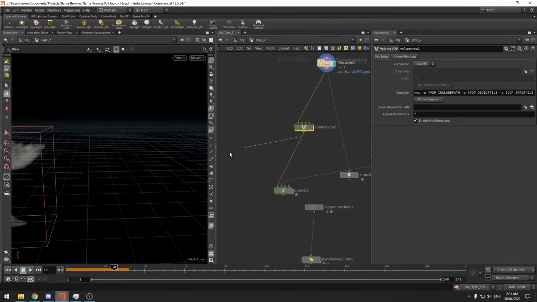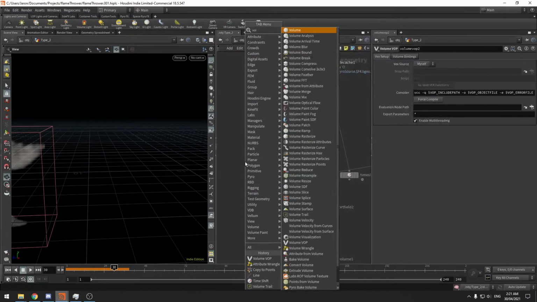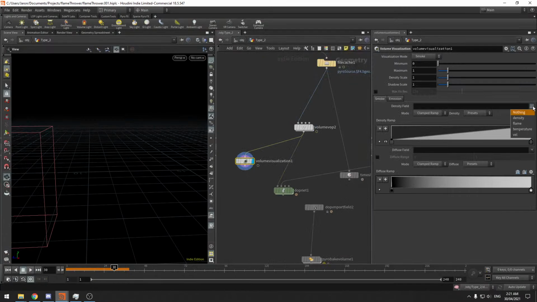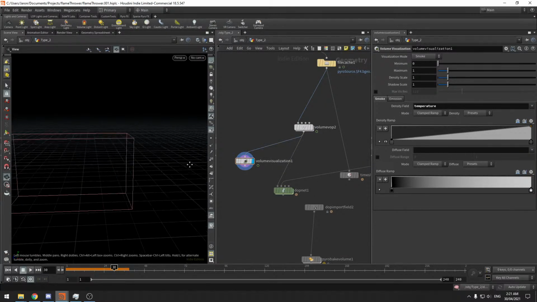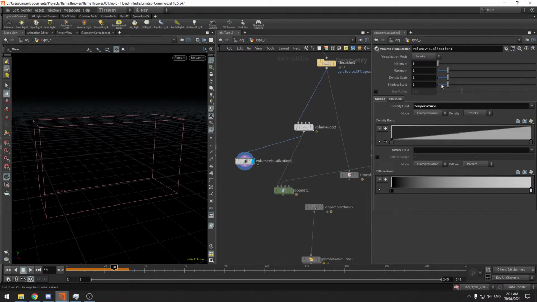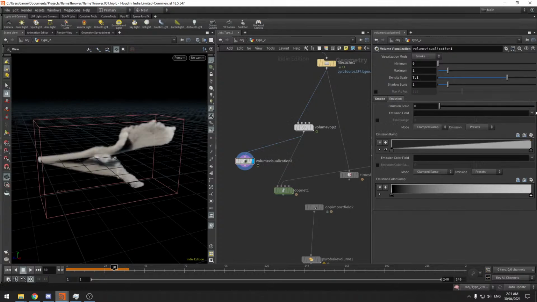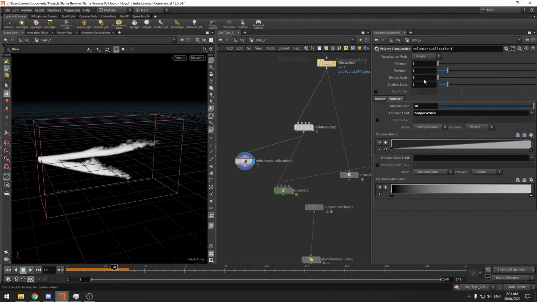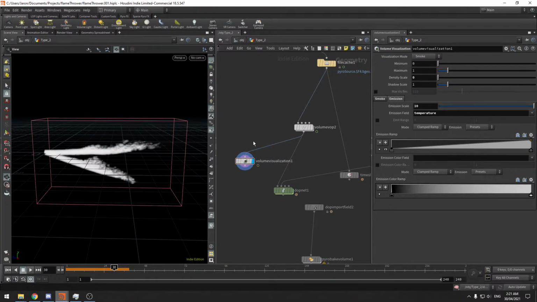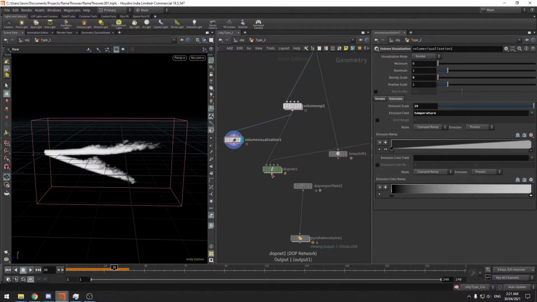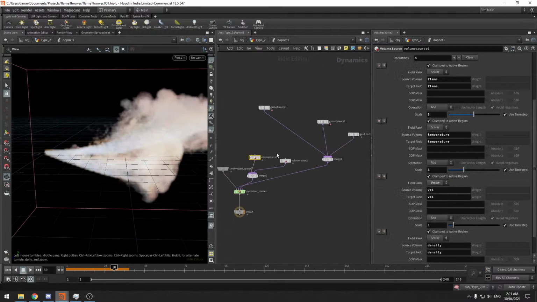I want to visualize this too, so I'm going to put down a volume is, and I'm just going to say I want to visualize the temperature, please. Why am I not visualizing the temperature? Do I have to set its density? That's stupid. Right, turn you down. There's my temperature. I'm just going to look at the temperature for now. I'll talk about the flame in a second.